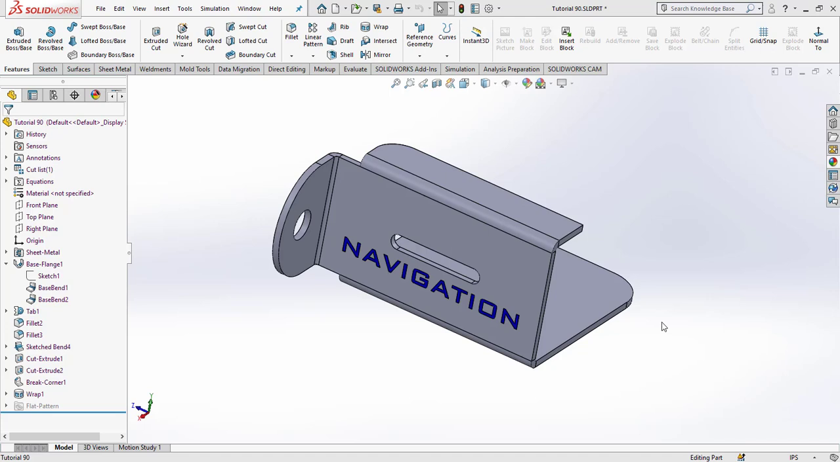Today I'm going to show you how to navigate your 3D model. This is a very important tutorial for beginners and advanced users. So let's jump into the main video.